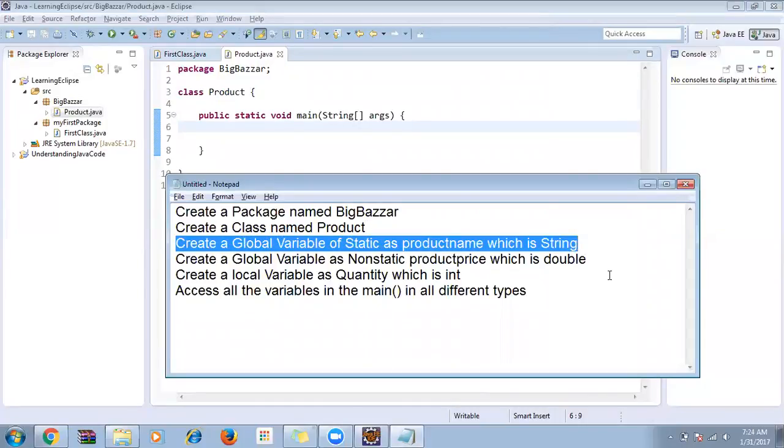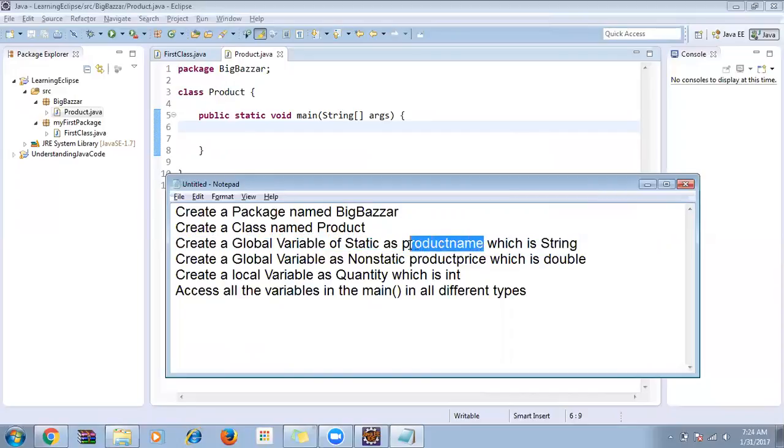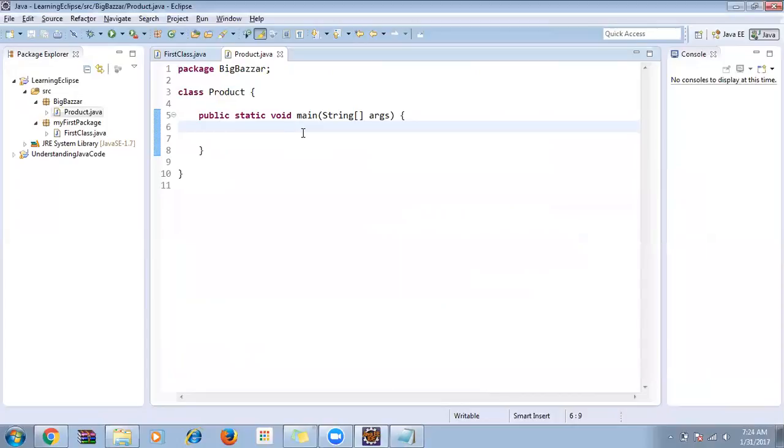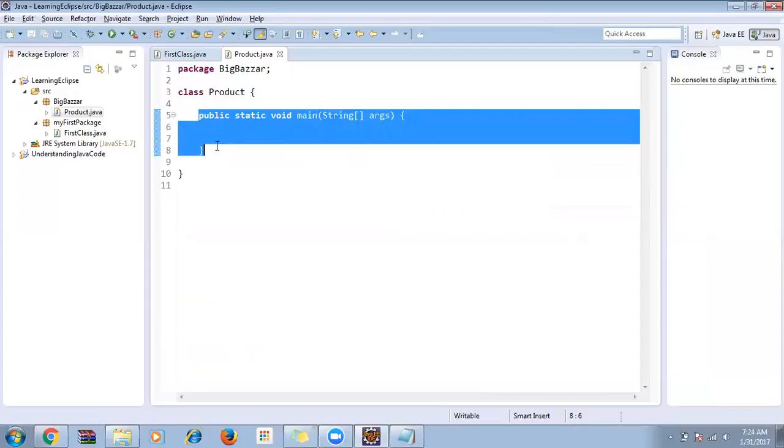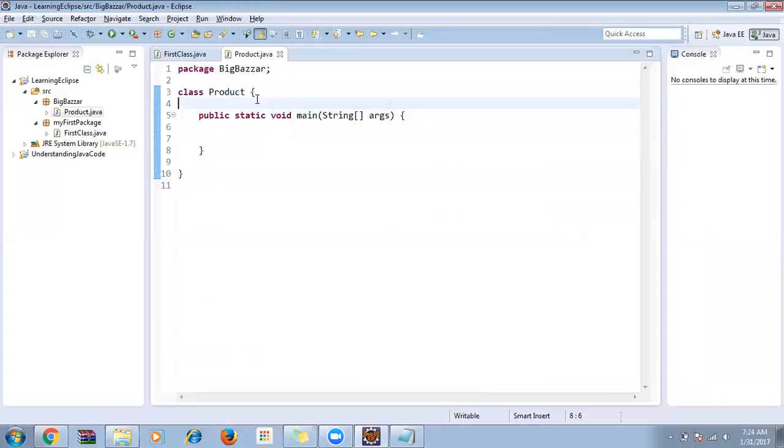Then next, I want you to do this. Global variable. Static. Okay. So what is the name? Product name. So global variable means where I need to give it? Inside the class name. Correct. That is outside the function, inside the class. Okay. So I'll give it here.